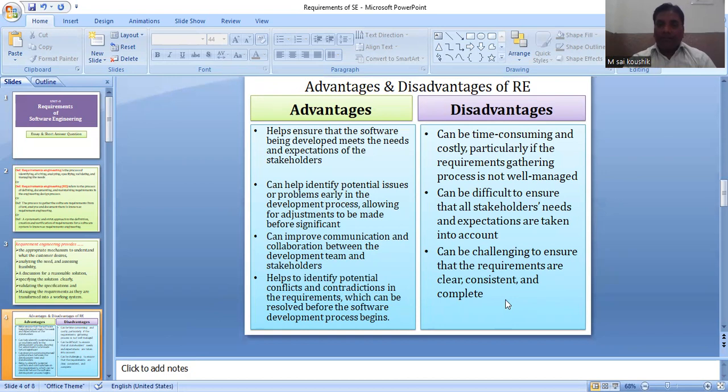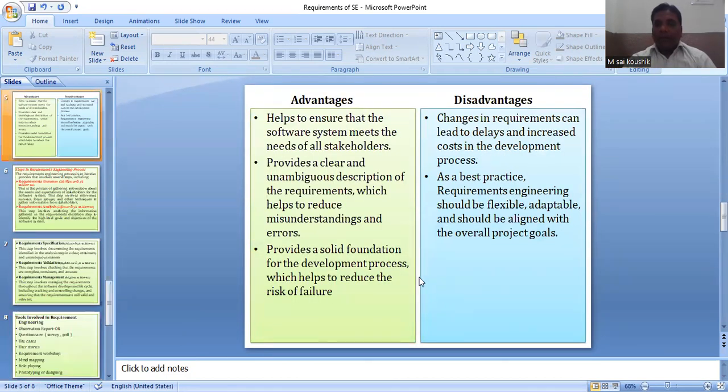Then, helps to ensure that the software system meets the needs of all stakeholders. Once you begin the project, up to the end, you should follow one by one. After one stage is completed, you go to another stage. After 1 and 2, you go to the third stage. Depending on the stage, you have to apply the requirements, whatever you want.